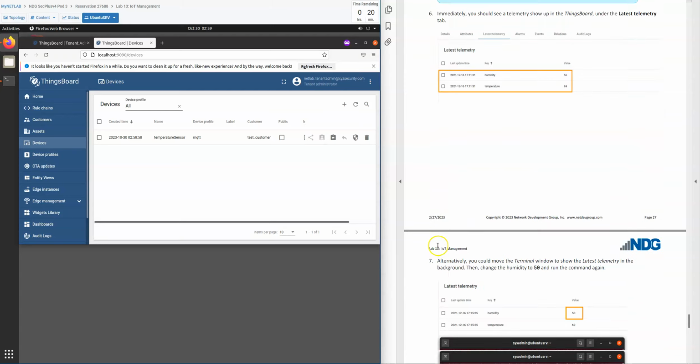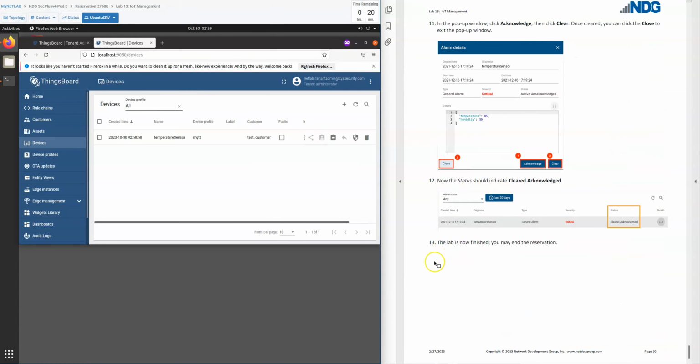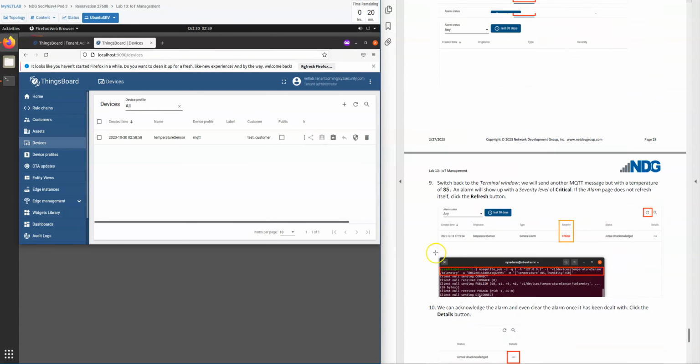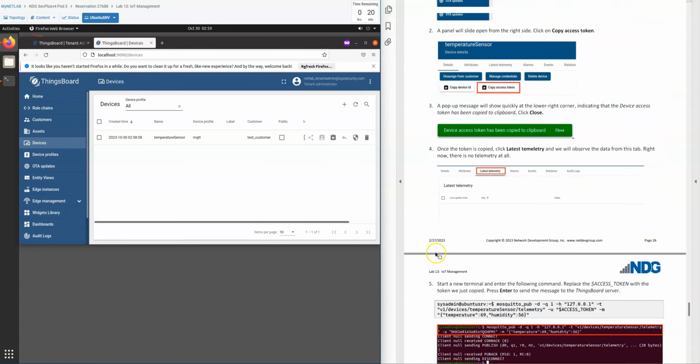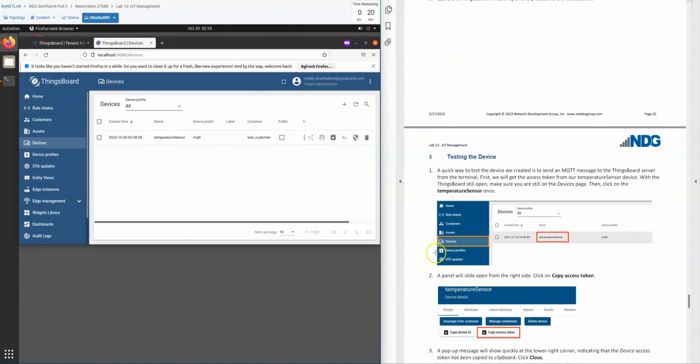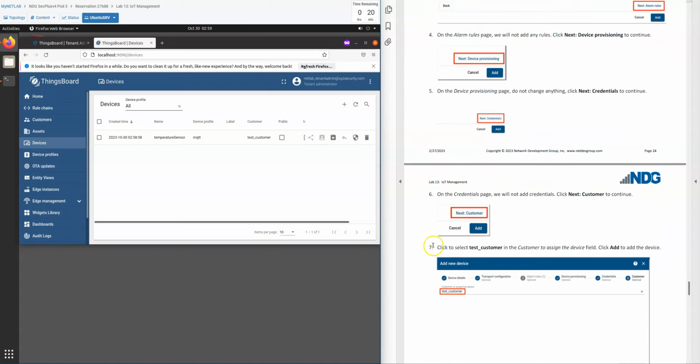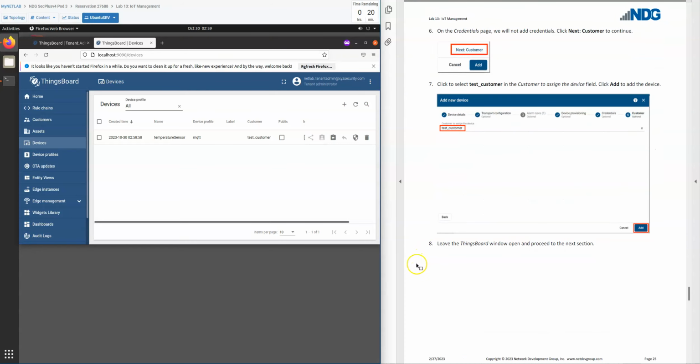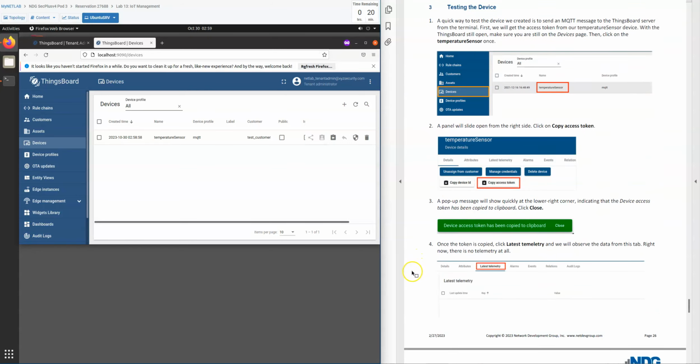Let me see how much more we've got. I think we can finish this up in the time that we have available. So I'm going to continue on with lesson 3. We're going to test the device.